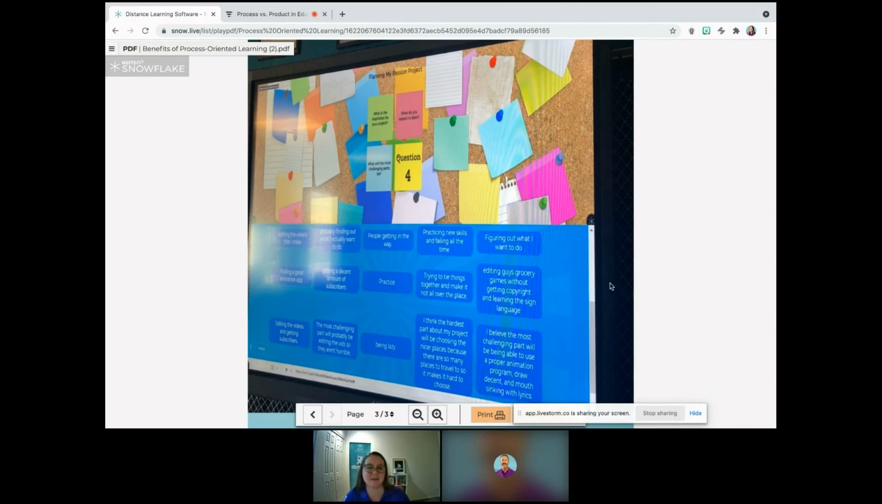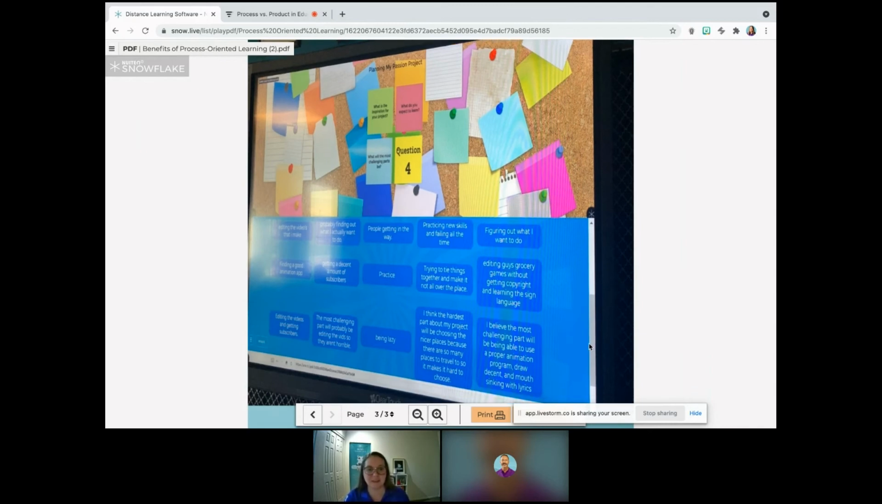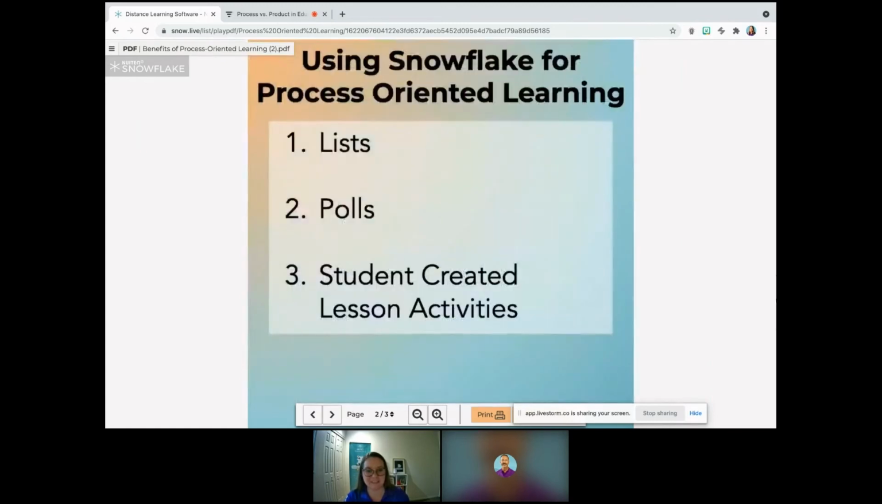So giving them that opportunity allowed them to think a lot about, how am I going to get there? So the process of how am I going to get to what I want to achieve. So with process-oriented learning, it's a lot of the journey over the destination.